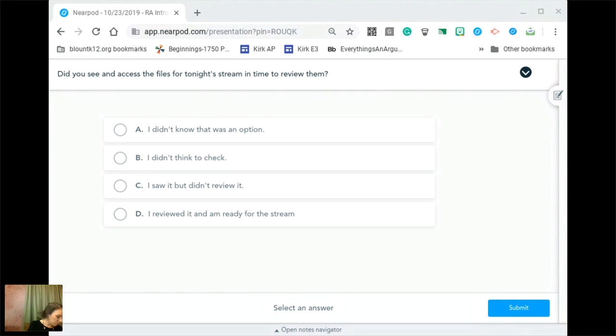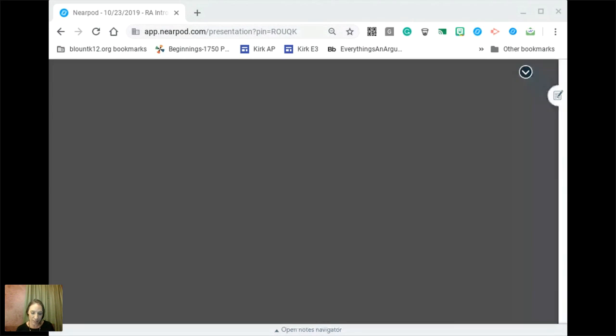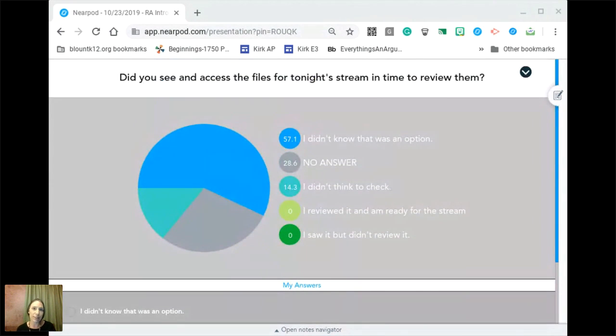Okay. This is pretty fascinating. So I can look at it and I can kind of see what that is. A couple of people didn't quite get their answer in, but that's okay. It looks like we didn't know that was an option. So that's great for me, a learning point for me.